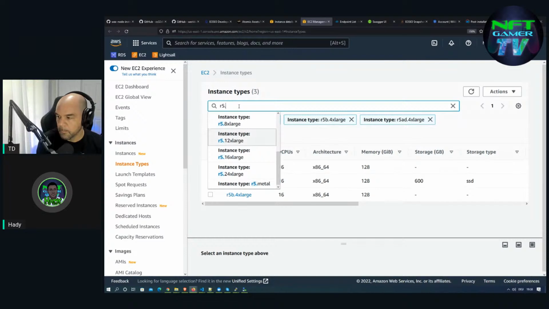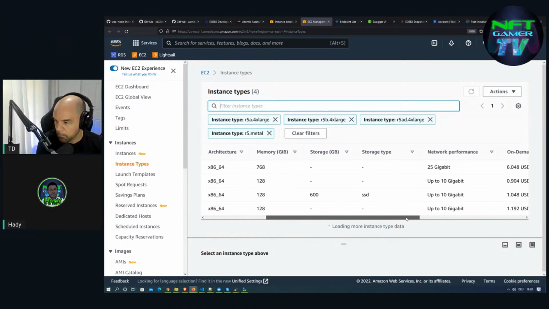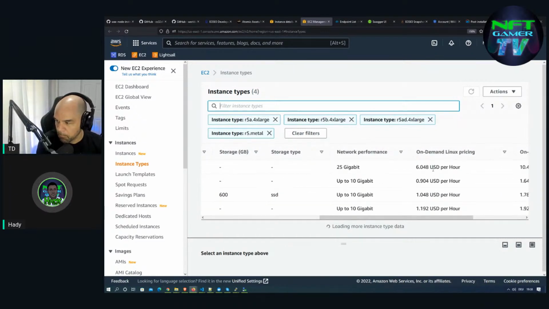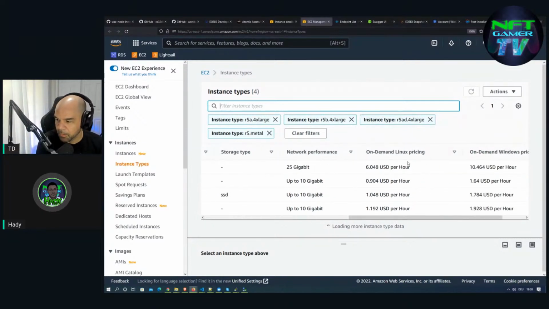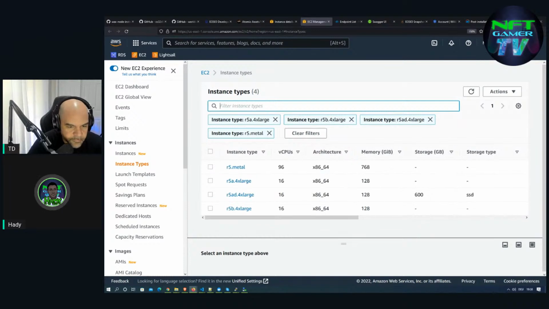And there is a bare metal for the R5. It's called Metal. With the Metal, you have the 96 CPUs, the whole CPU on the system, and that costs about $6 per hour. That's ridiculous. This is something you probably don't want to do because it's just too expensive, and so most people go for other bare metal systems.